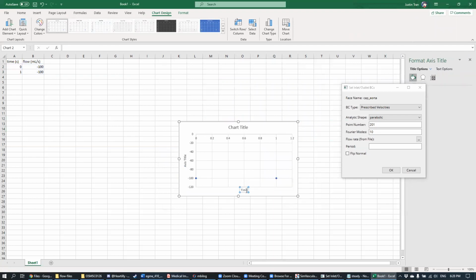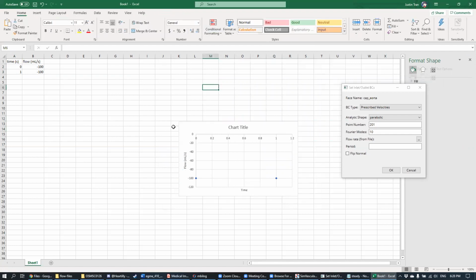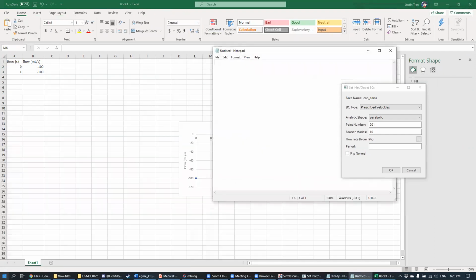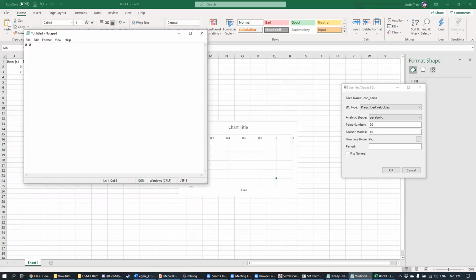If you don't have this file, you can go ahead and create it. It's just a simple text file. All you have to do is open up Notepad and input 0.0, then a space, -100, then 1.0, and space -100. And you can just save this as a flow file. There's nothing unique about this file. It's just a simple text file, so if you don't have it, you can recreate it from scratch yourself.